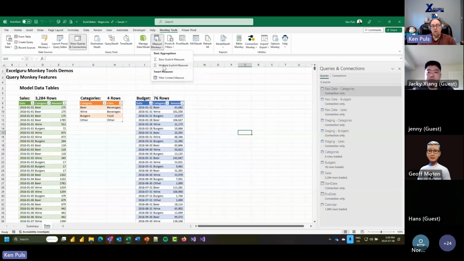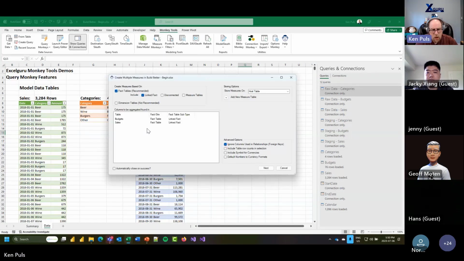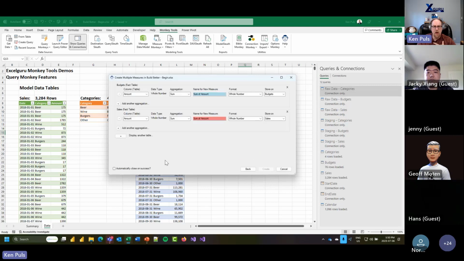All right, I would prefer, in my case, to do this one, multiple explicit measures. What we do is we look for linked fact tables. So fact tables are the ones that we're going to be aggregating values from. You can also toggle this to show disconnected or measure tables only if you want to do that. And there's a few other different options here, but I'm going to hit next. And what you'll see is that it comes back and it says, okay, we've identified 2 columns which we think make sense for us to aggregate here.